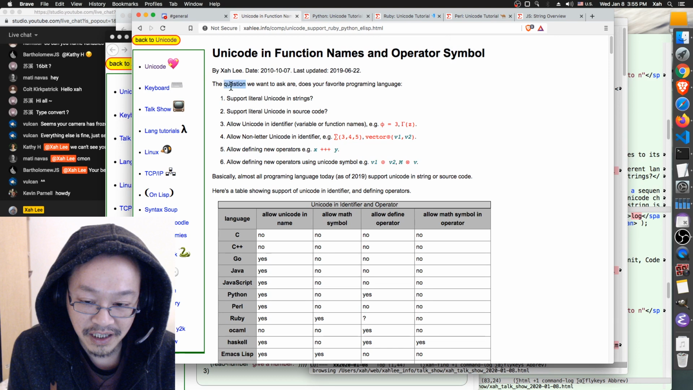So, for example, the questions we want to ask are: does your favorite programming language support literal Unicode in strings? That is, can you have a smiley in a string without using escapes, incomprehensible backslashes and a bunch of numbers? That's one thing we want. And support literal Unicode in source code, for example in comments? Some languages cannot allow that.